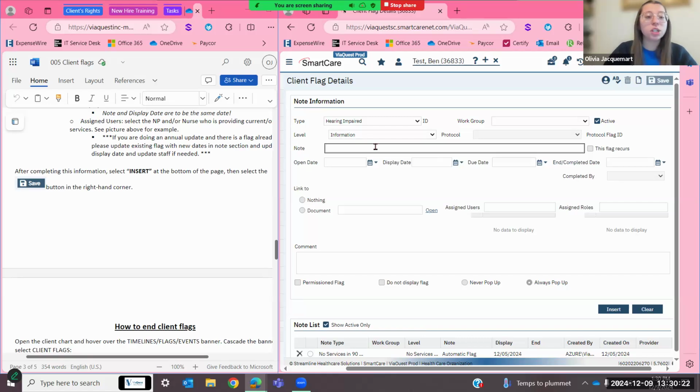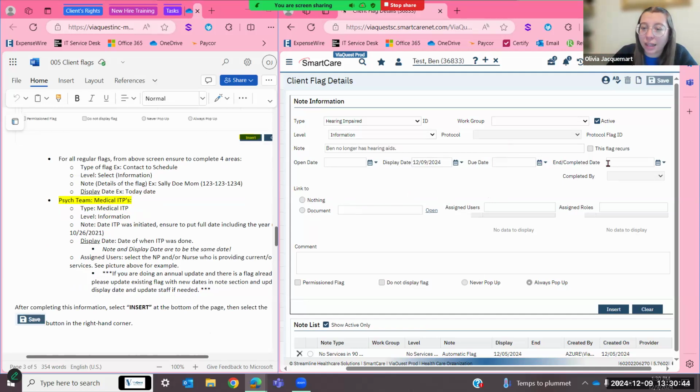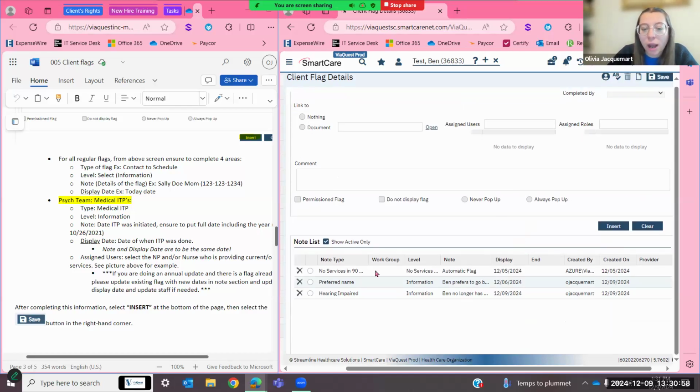And then the note, we just want to give a little bit more on this type of flag. Ben no longer has hearing aids. We will then do the display date. When do we want this information to start displaying to everyone? We do not have to do anything, and there's nothing that we are ending, nothing we're linking to. If you want to add more into the comment section, feel free. You do not have to. But then we want to hit insert on the bottom to actually go into the list of flags.